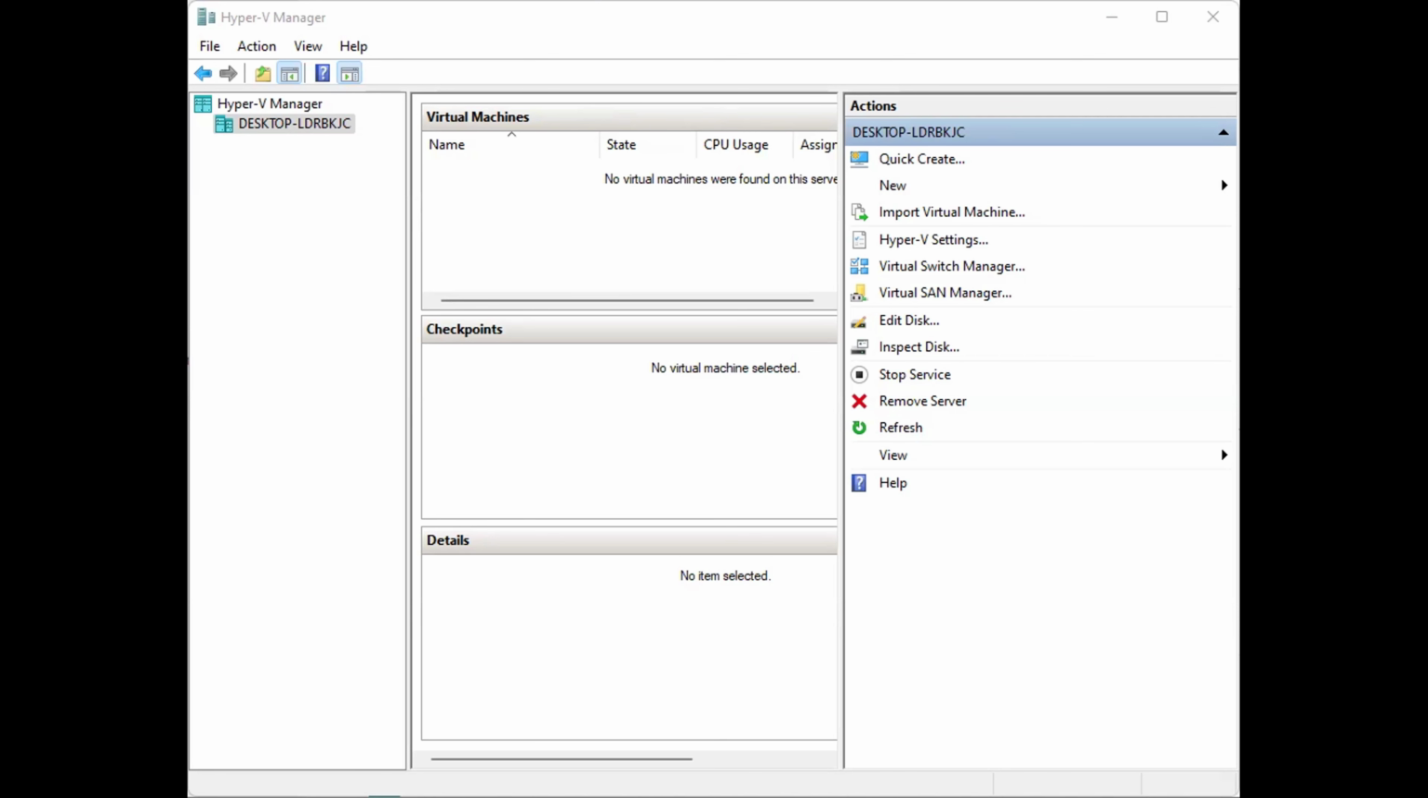You have a Windows 10 ISO? Yeah, I have Windows 10 ISO, Windows 11 ISO. It's downloaded. Okay, let's go. How much can I put? Click on new.